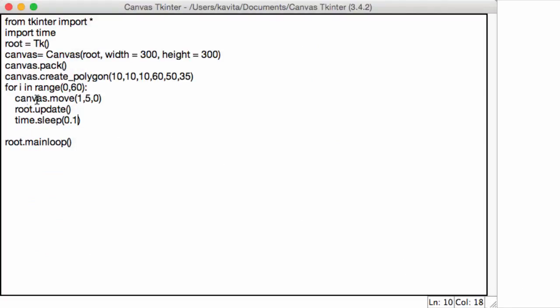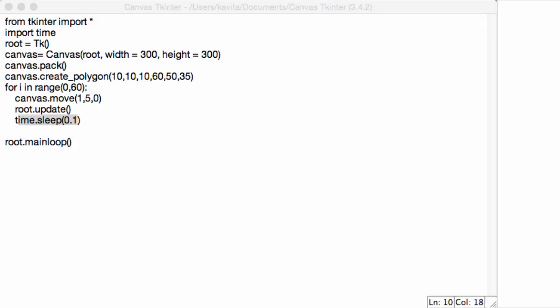So if you didn't understand what's happening, go back to our code. Let's take a look. For i in range(0, 60), we're just saying 60 times. Move our canvas 5 pixels to the right. We're not really moving our canvas, but the polygon, which has the identifier 1. We're then updating our screen and then making our program sleep by 1/10 of a second. So this is probably a very basic introduction to our animations.